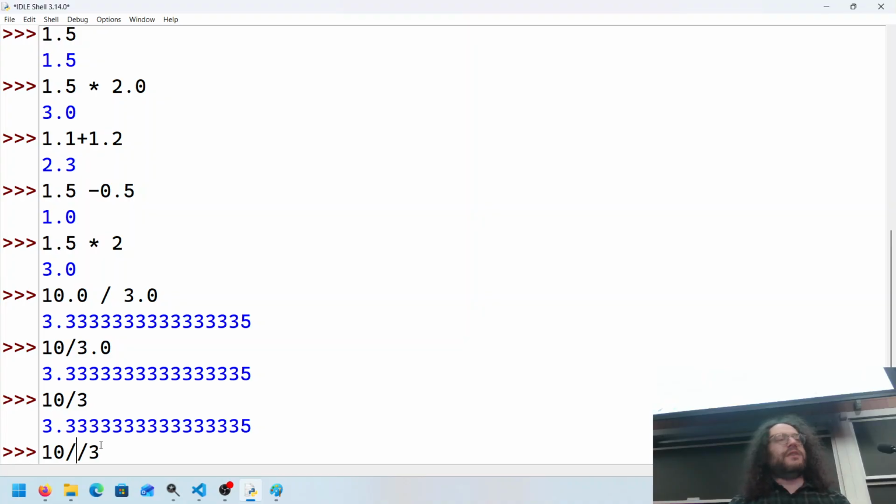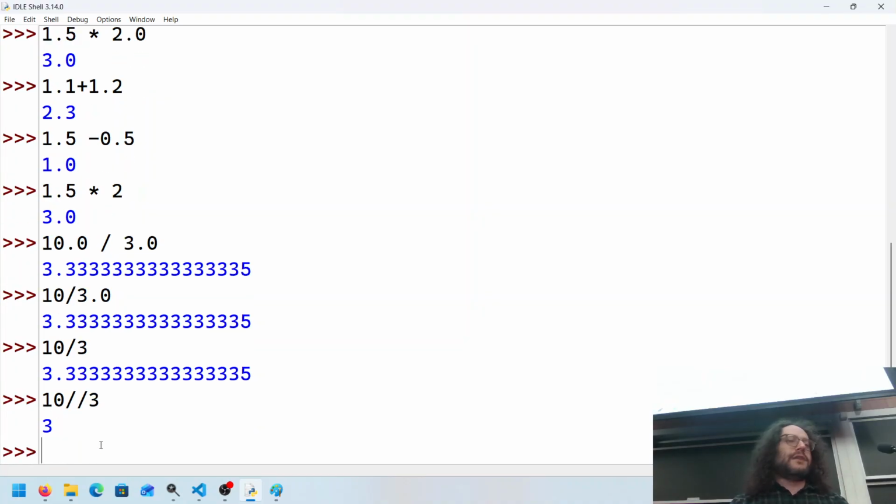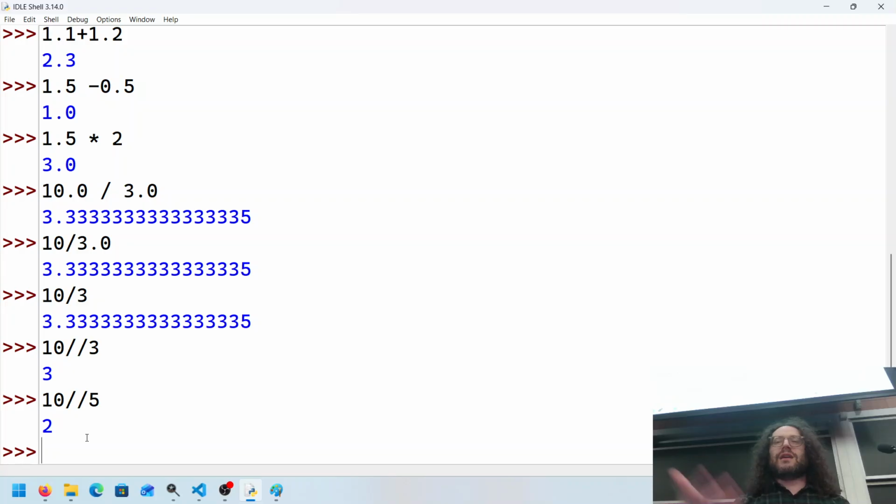To do that, we use 2 divide symbols. Divide, divide. 10 divide 3 gives us 3 because we can subtract 3 from 10 3 times. 10 divide 5 gives us 2 because 2 times 5 is 10. Make sense? And something like this shows up on my exams a lot.